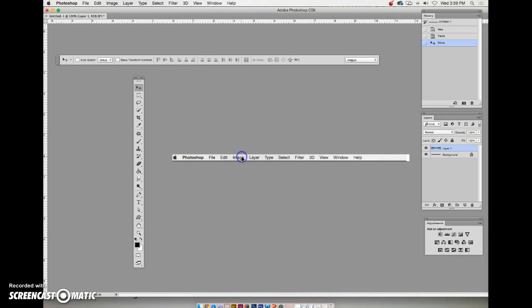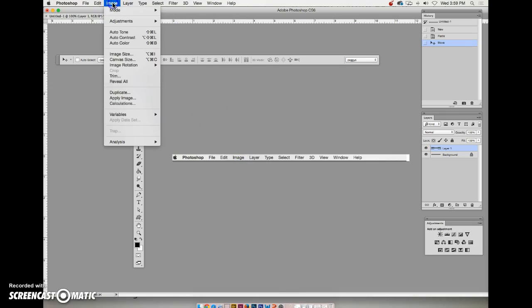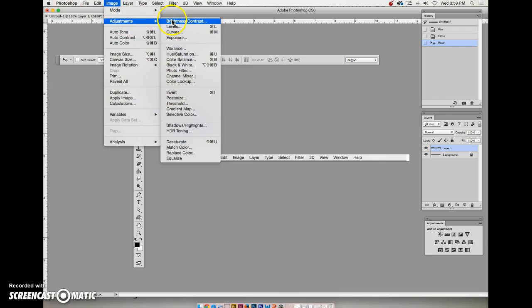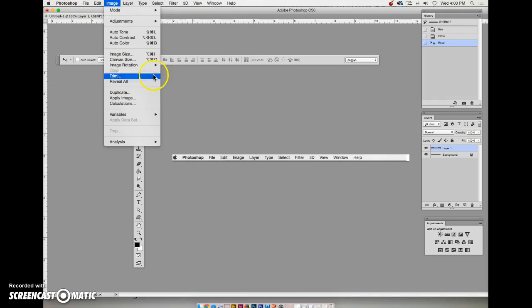In the Image drop-down menu, this is where you can make various adjustments to your image. You can actually change the mode of it to RGB, CMYK, grayscale. You can also do adjustments to the particular document, such as brightness and contrast and exposure. You can add photo filters, gradients, shadows, highlights, etc. And then you have some automatic functions that are also found here in adjustments.